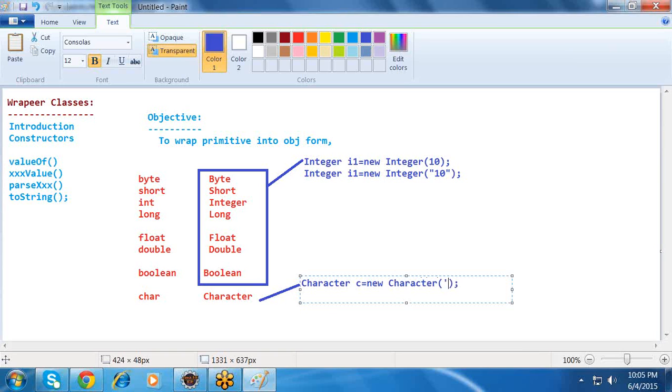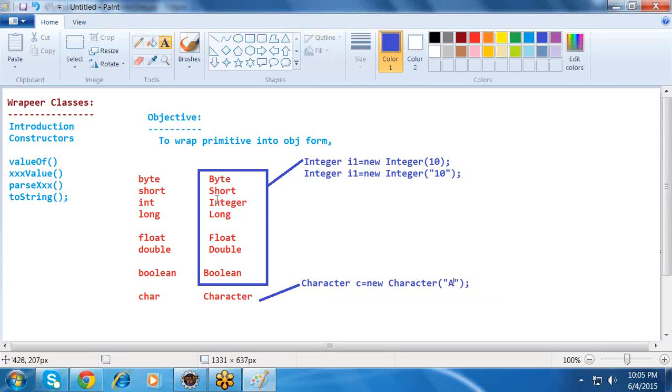It will take only the primitive type here. If I try to use double quotes here, like "a", it will give a compile time error. So this is about the constructors. For each and every wrapper class, for long also we have Long l is equal to new Long of some number. So these wrapper classes except Character have two constructors, but the Character class has only one constructor.